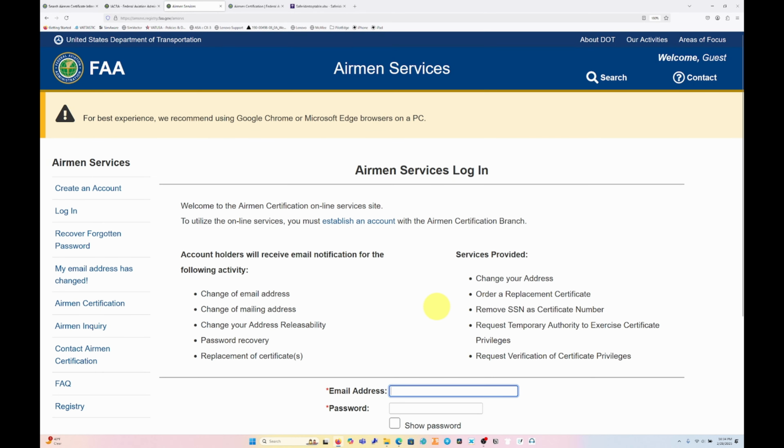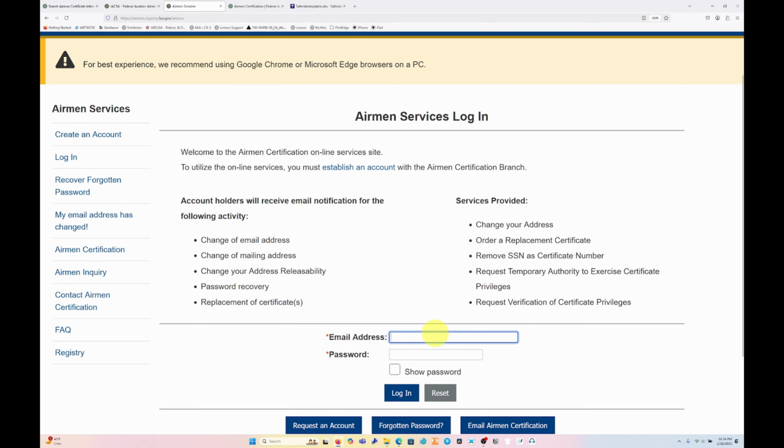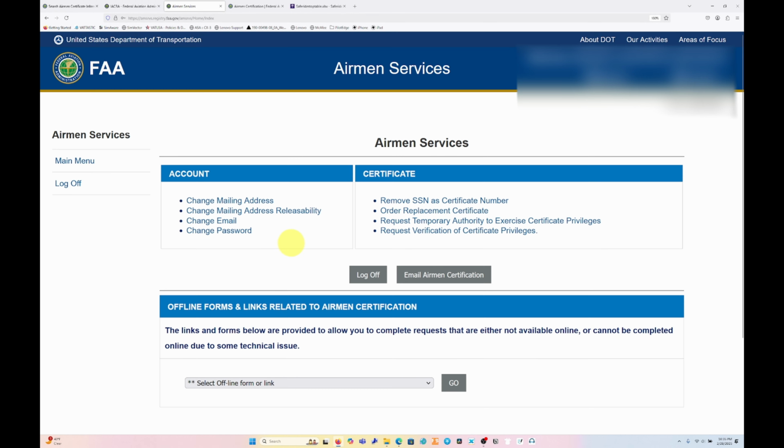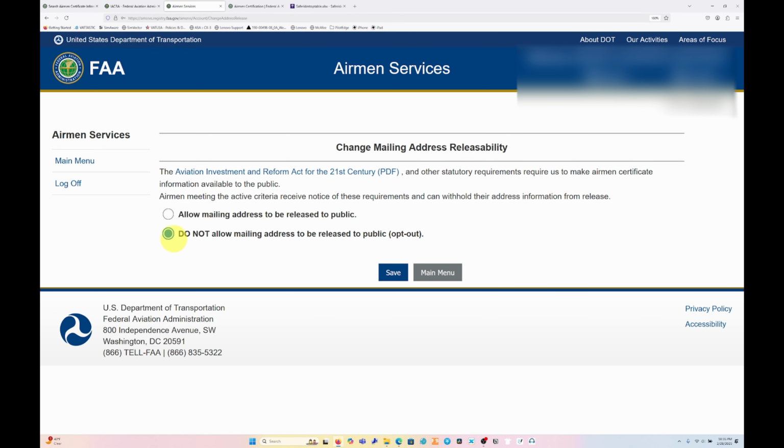I already have an account here. I'm going to log in with my account. The option that we are looking for is change mailing address releasability. So click on this and say do not allow mailing address to be released. I had already selected this option, so that's why it is selected for me. Click on save, and after this your address will not be visible to the public.